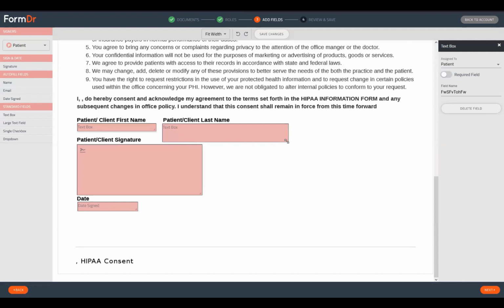Since it's not autofilling, it might be smart to go ahead and make these fields required, just so that the patient doesn't skip over them. All right, so our patient's information is now set up. We have our text boxes for our first and last name and our signature field.